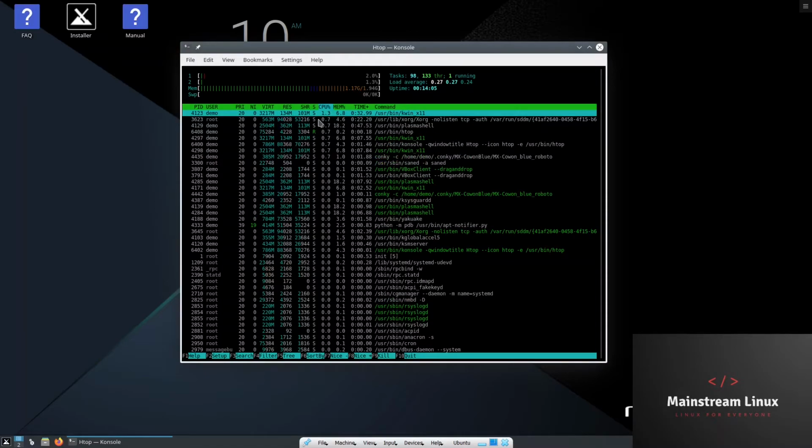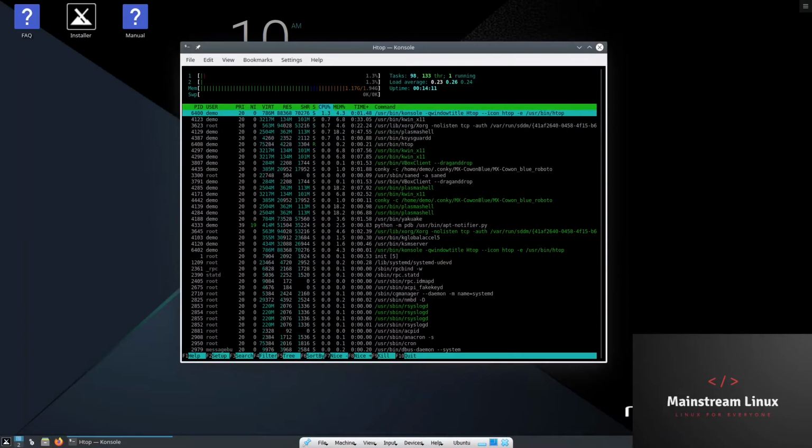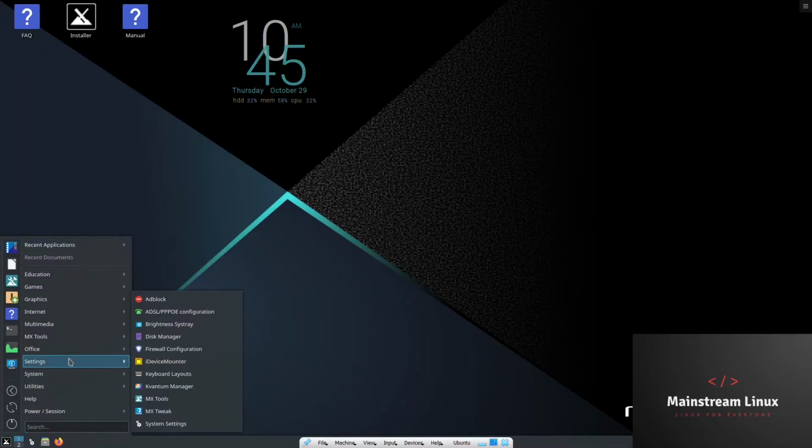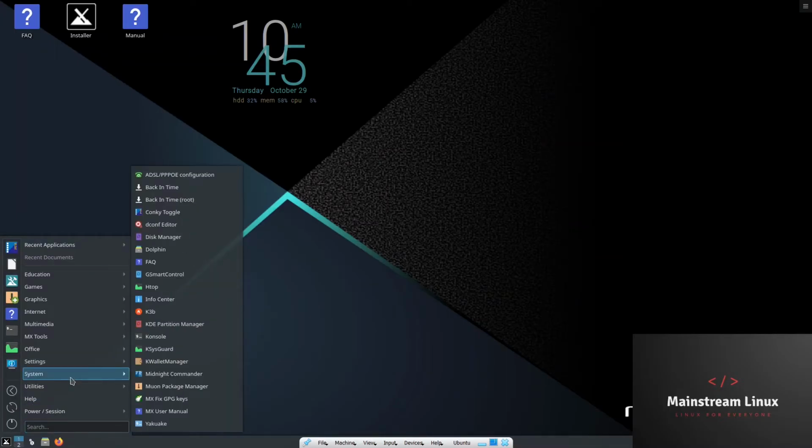I know that my Manjaro daily driver at idle runs at about 600 megs, so about half of that. But it is what it is. Plus, I'm in a virtual machine, so you've got to take those tests with a grain of salt when you do them like that.